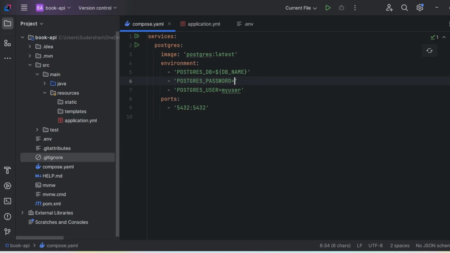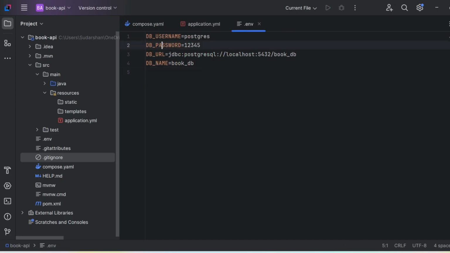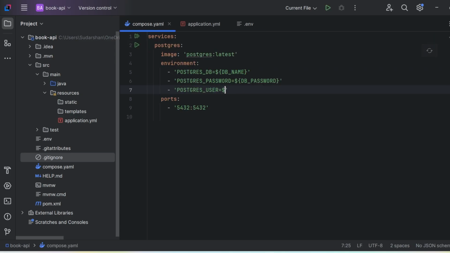Okay, similarly for password, we'll say dollar and just copy paste these variables, and same goes for here. Okay, so this is how we usually do. In fact, you can do it for port also, but I'm just making you aware that this is how things should be done. Everything should be configurable like this, and the same way we have to do here also.